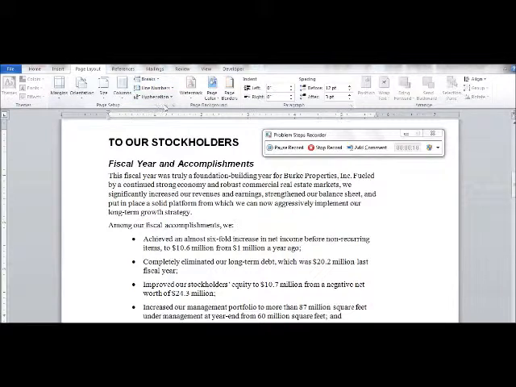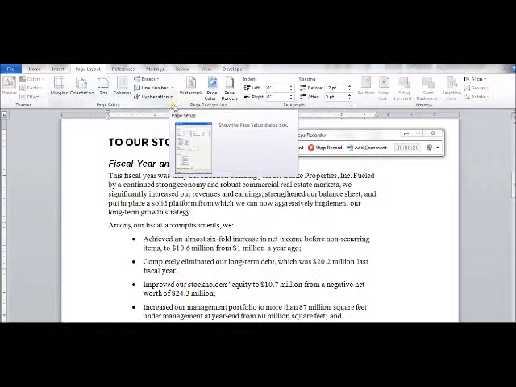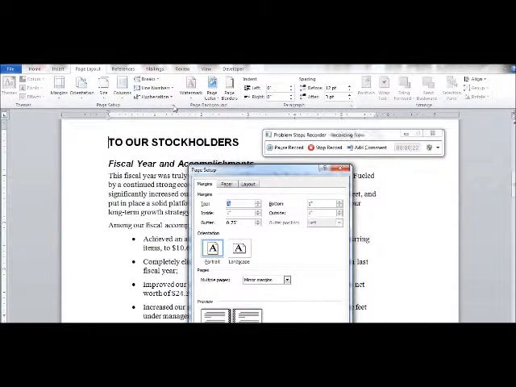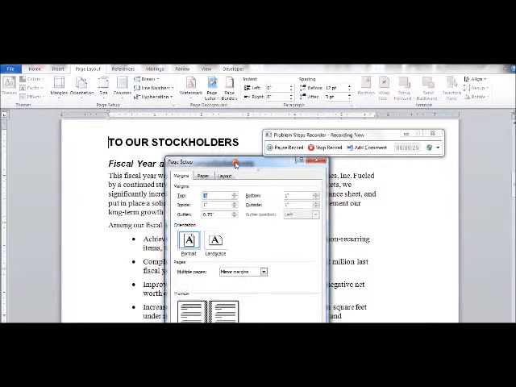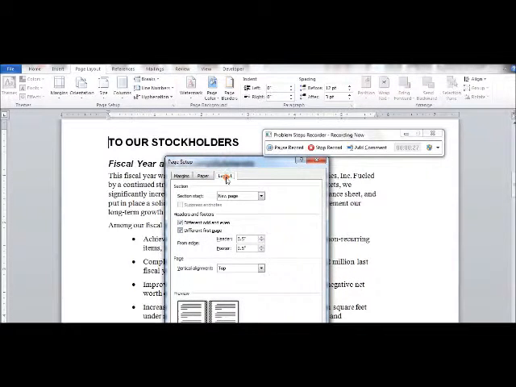The next step I would like them to do is to click on the Page Setup dialog box here. And then third, I would like them to go to the Page Layout tab. And once they're in the Page Layout tab, come down here into the header area and adjust the header as I'm doing here on the screen.